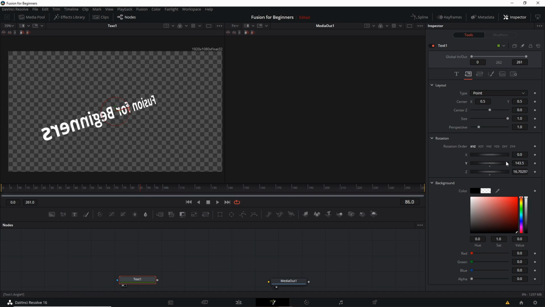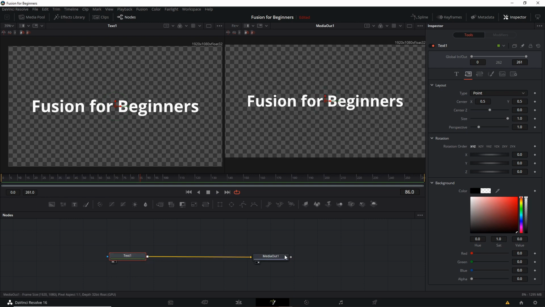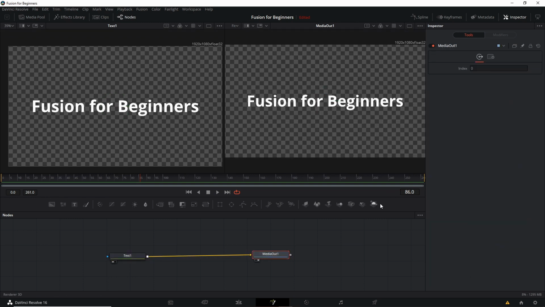But just like a 3D text node, you can also do Y and X rotation, so you can kind of get that 3D look here as well. So for this tutorial, we're not really going to go much further than this. Because this is a text plus element, we can directly connect it to media out, and we don't actually need a 3D Fusion renderer to take it from 3D into 2D.